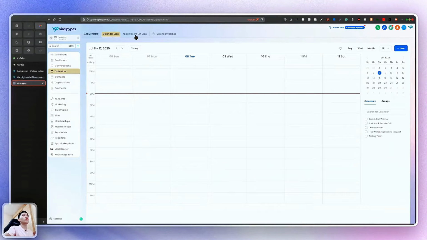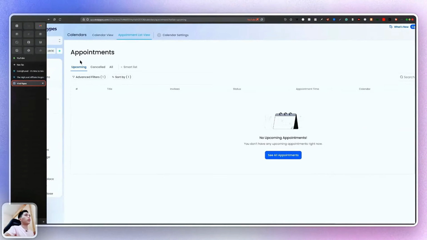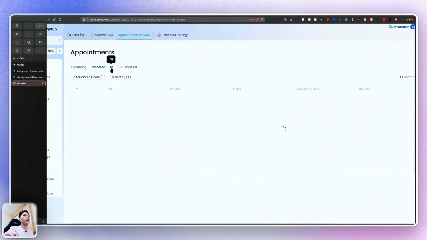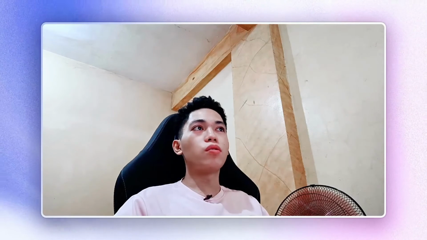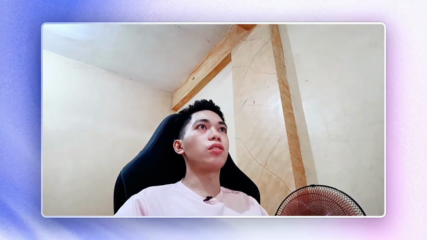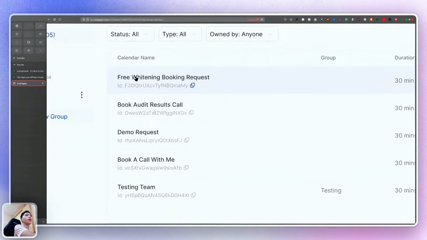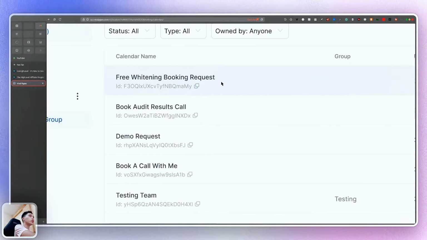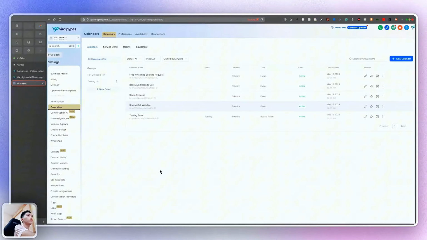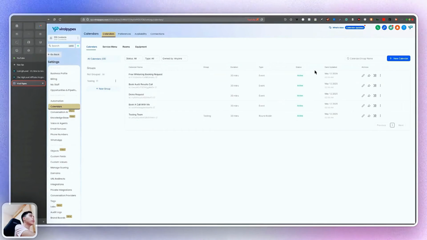Okay. So here, you'll see your upcoming appointments, canceled appointments, and everything else. So, if you have one-on-one meetings with your clients, you'll see them here. And if we go to the calendar settings, you'll see the different calendars here. So if you have a YTN booking request, or let's say, book a call with me, you can set up different calendars here for your different events.